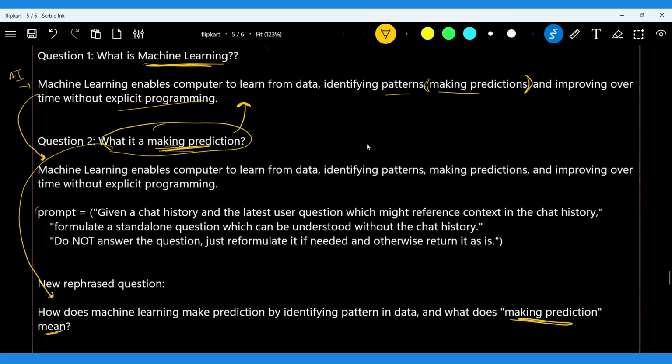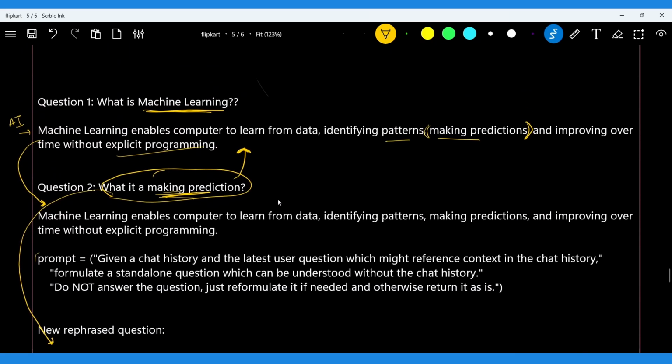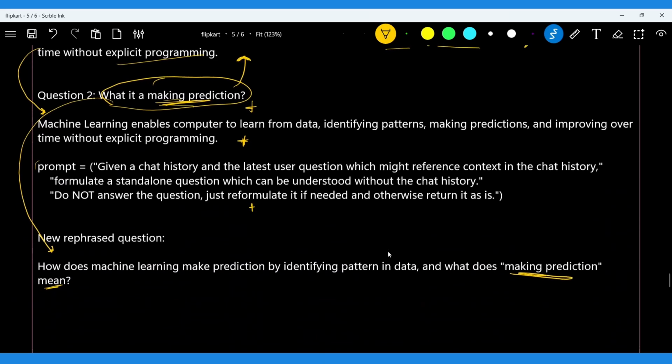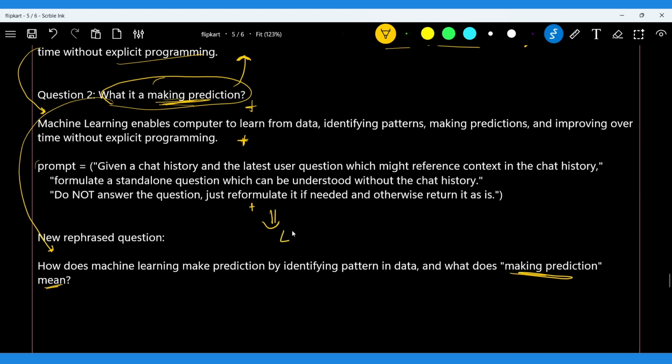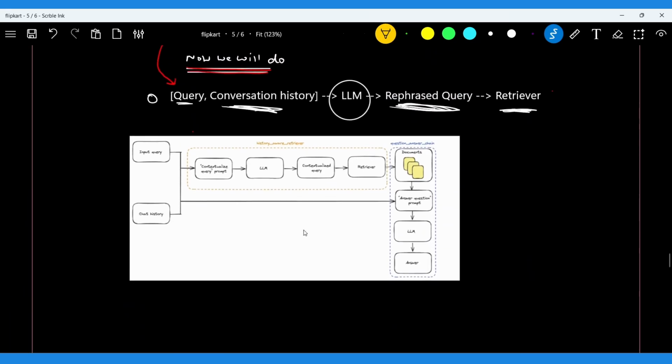So this is what I am doing. I am just passing the question plus my context from the previous answer along with this prompt. I am passing all of this to the LLM, and it will give me a new question, which is basically for a retriever. This is a retriever. So guys, I am basically doing this thing only here.